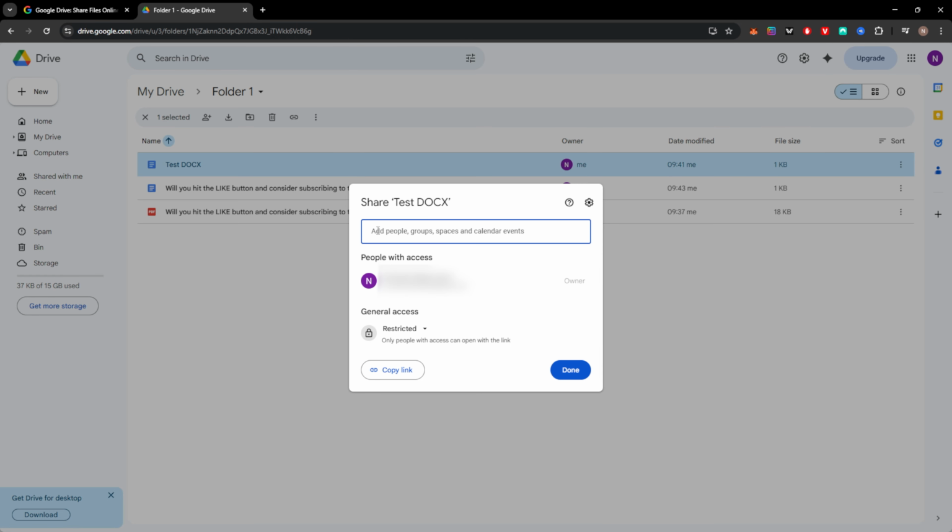Now you can of course add people's email addresses here, or groups, spaces, or even send out calendar invites, or events I should say, up here within this area. And it's only people that you give access to who can actually access the document, as it says down here, restricted. So any email address you put here will be fine, but anyone else who gains access to the link can't access it if they're not authorized to do so. So it says only people with access can actually open the link.